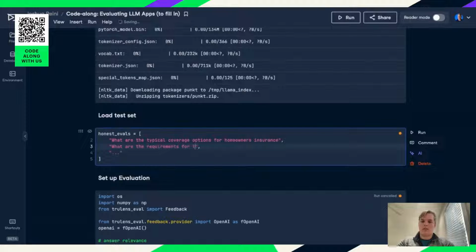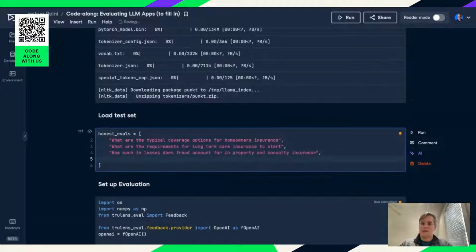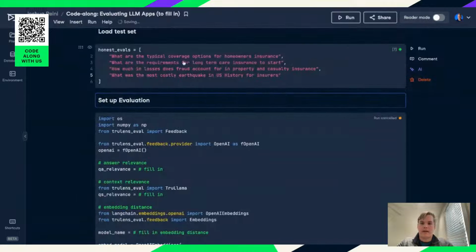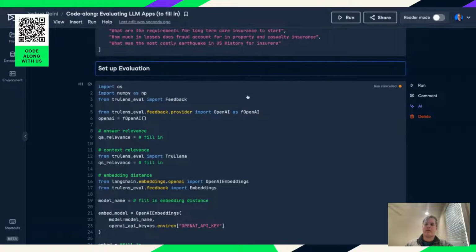The requirements for long-term care insurance to start. We'll ask about fraud. Let's say, how much in losses does fraud account for in property and casualty insurance? And then let's say, what was the most costly earthquake in U.S. history for insurers? We can start with that honest evals set of prompts for now. Then we'll set that as a list of prompts. Then we can move on and set up our evaluation.